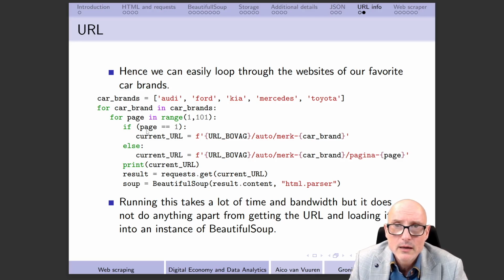We can do that, but we have to be a little bit careful here. First of all, at the moment that we are in the first page, well, then the only thing that we actually need is, of course, the URL of BOVAG itself. We have to have then auto, which is again car in Dutch. And then we need to have this merk over here, which is brand, minus sign, and then the car brand, which can either be Audi, Ford, Kia, Mercedes, or Toyota.